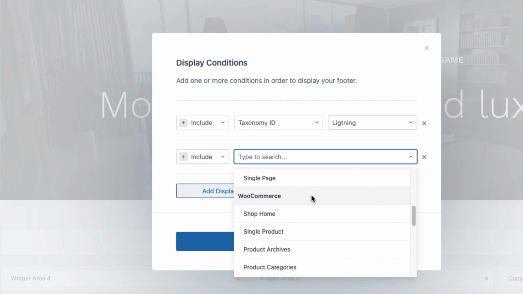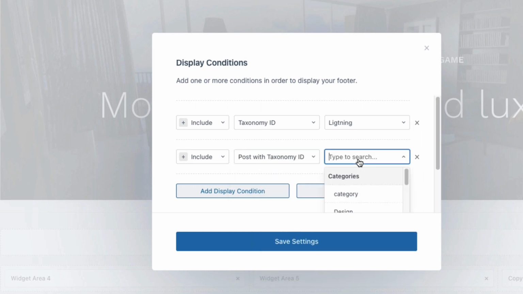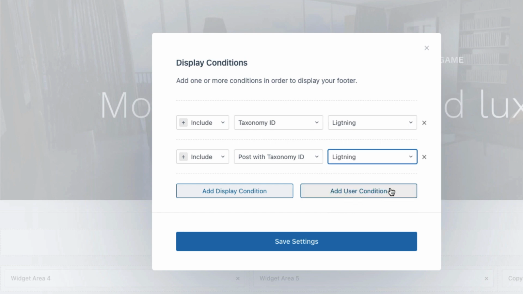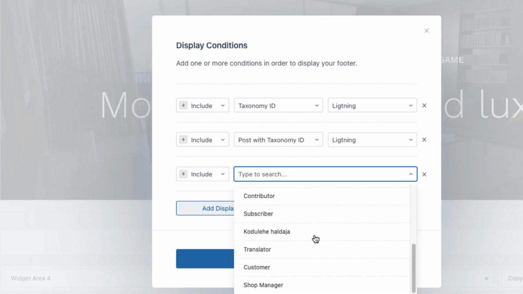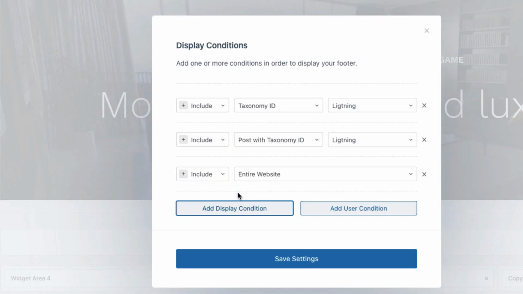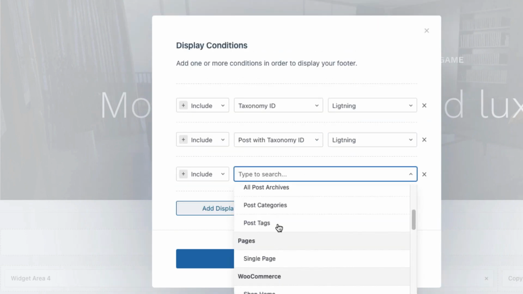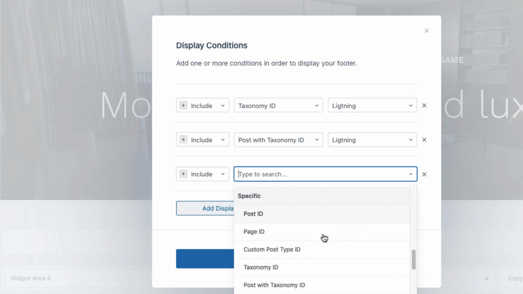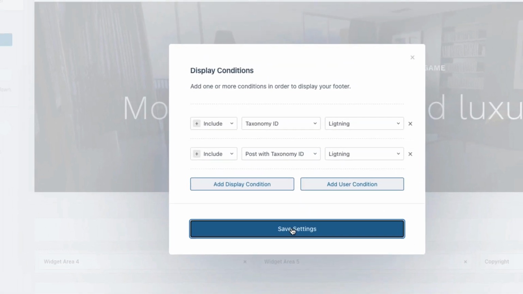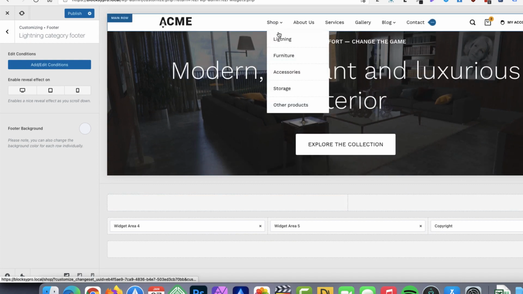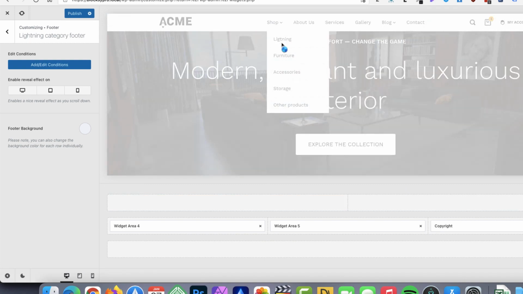Also, it's gonna be a specific post with taxonomy ID. Also, it's gonna be a lightning product category. But as you see, there are lots of options for you to choose. For example, you can change for the logged in or logged out users based by roles, or singulars, archives, posts, pages, and basically whatever the rule you want to create here, you can do it. But I'm gonna leave just those two here. So change it, go to lightning category here and see what happened.